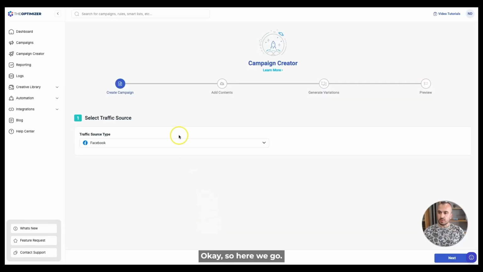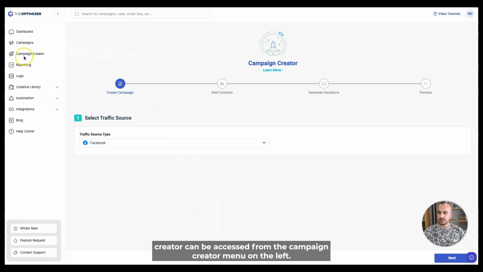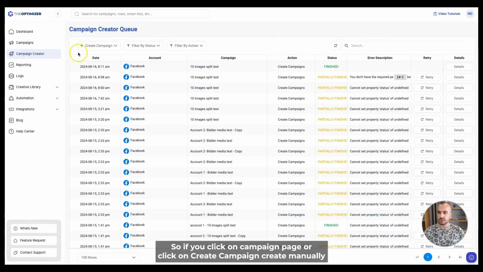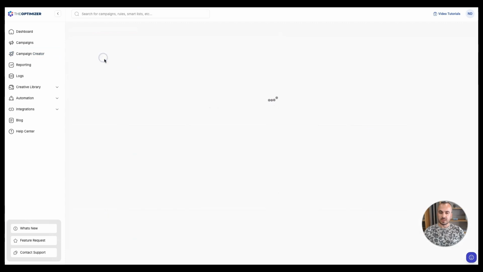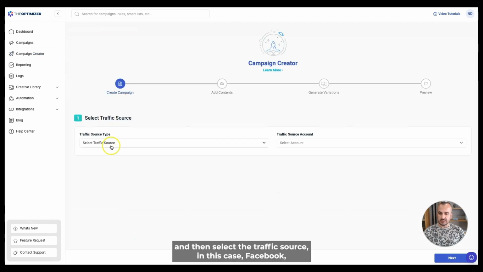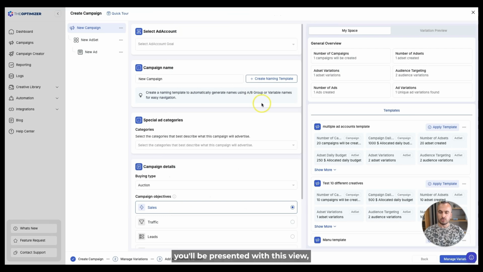Okay, so here we go. The campaign creator can be accessed from the campaign creator menu on the left, like any other campaign creator that we have. So if you click on campaign creator, click on create campaign, create manually, and then select the traffic source, in this case, Facebook. You'll be presented with this view, which should be very, very familiar to you.